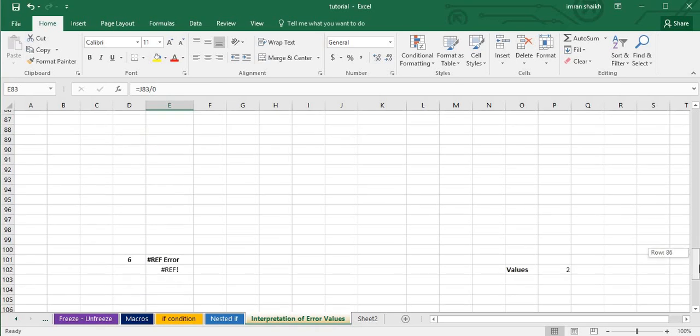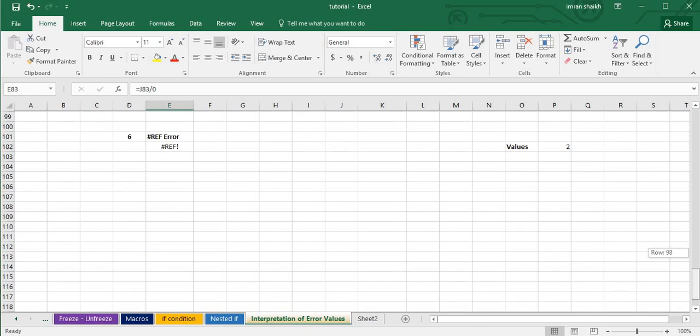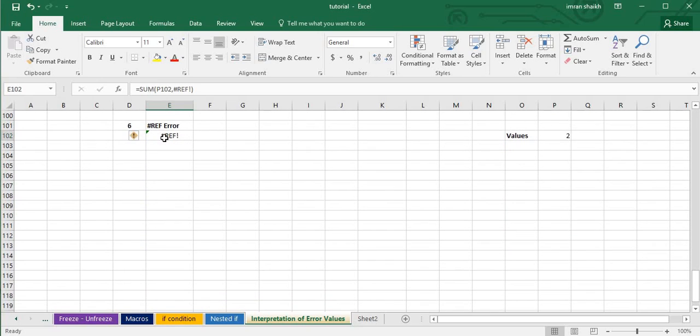Okay, next let us go to our next error, which is a REF error. A REF error means a reference. Whenever a reference gets missed out for calculating any sum, that time we get a REF error. Here let us delete this.